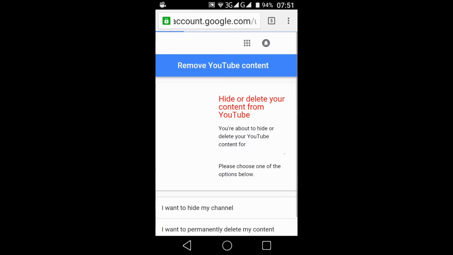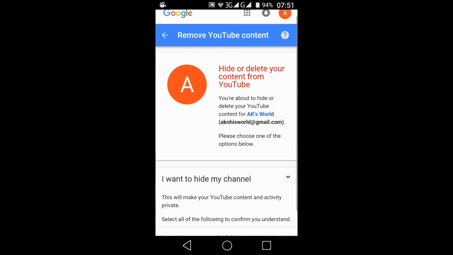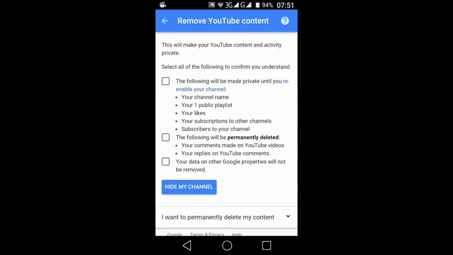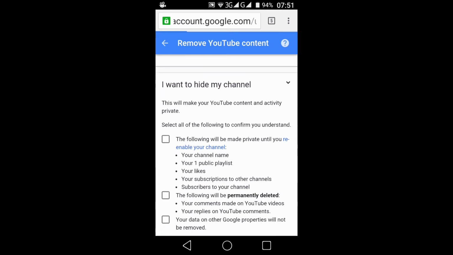And it will give you an option, if you want to hide your content or delete your content from YouTube, that channel. So you can hide it if you tick all these three and click on hide my channel. It will make your channel private. And in this case I'm going to permanently delete my content.